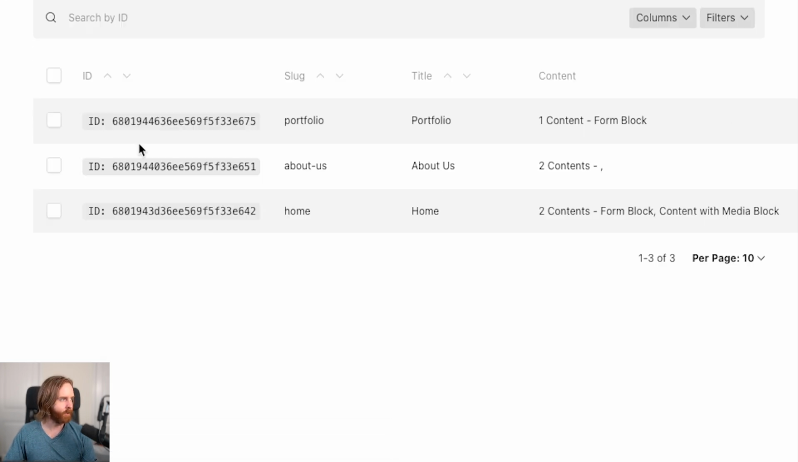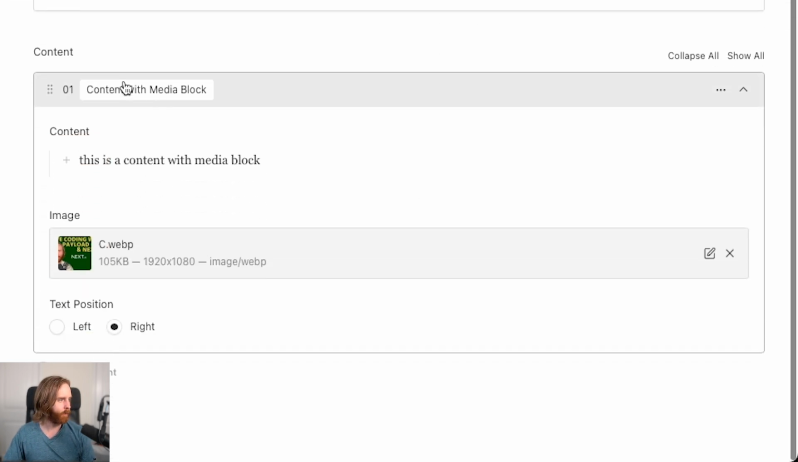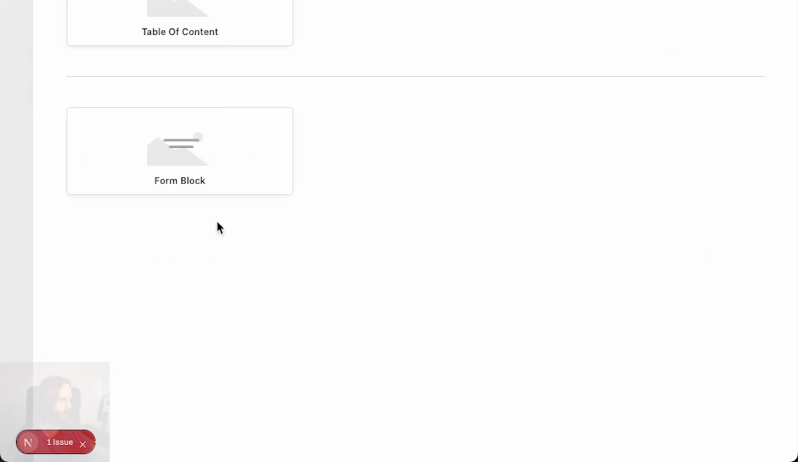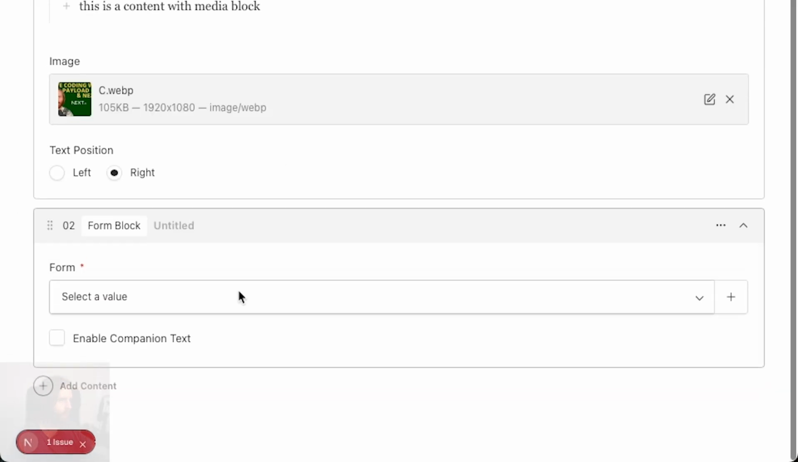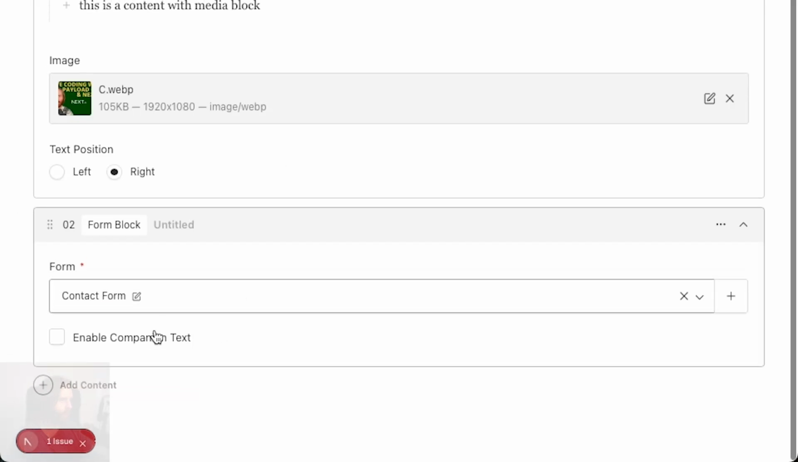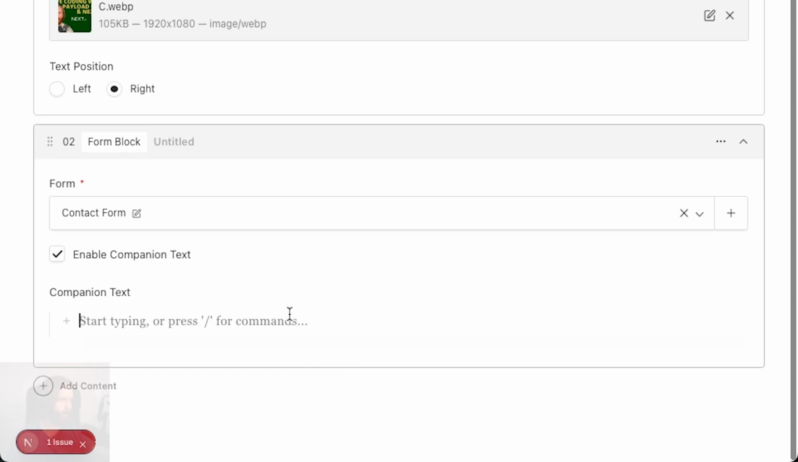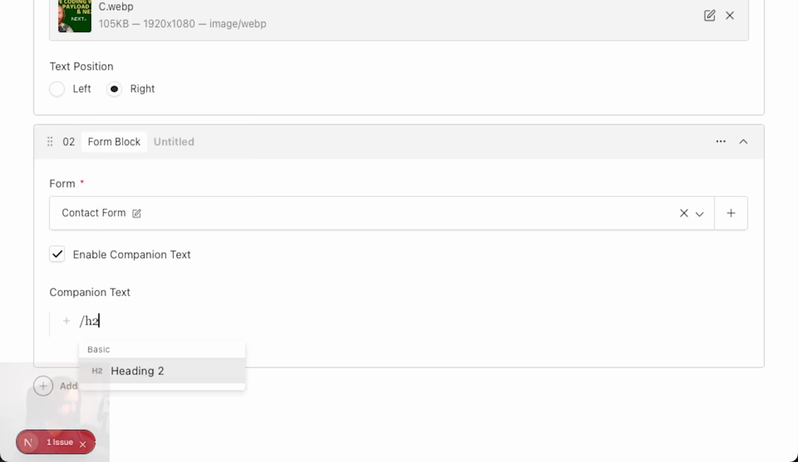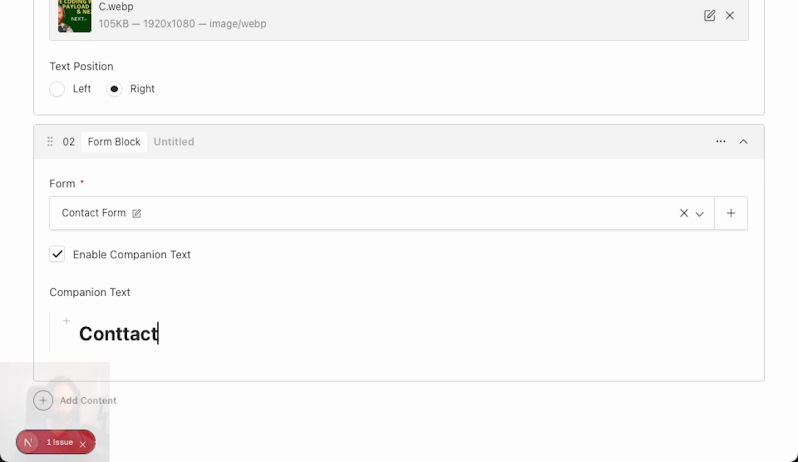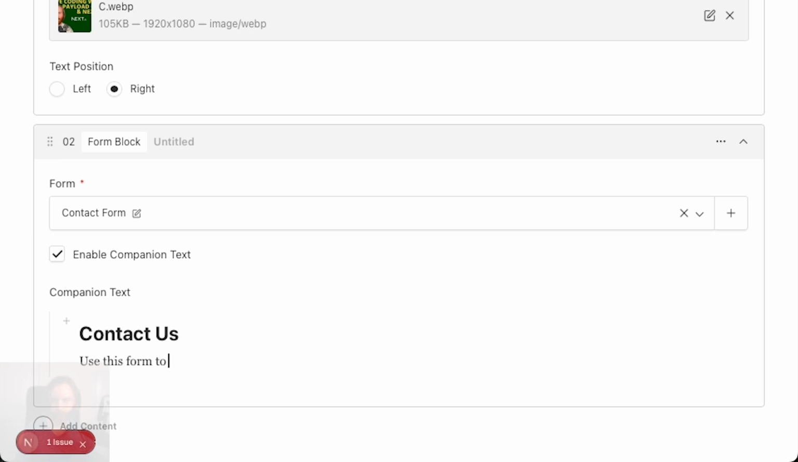So we'll go to pages, then to our home page, and below our content with media block, we'll add content, and it'll be a form block. That will be our contact form, and we will enable our companion text, which is simply going to have an H2 that says "Contact us," and then we'll just have text that says "Use this form to contact us, and we'll get back to you ASAP." And then we can save this.